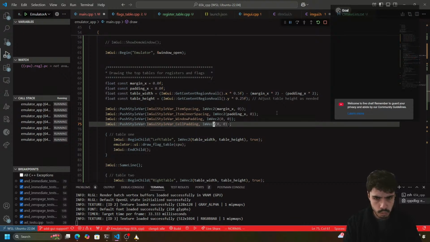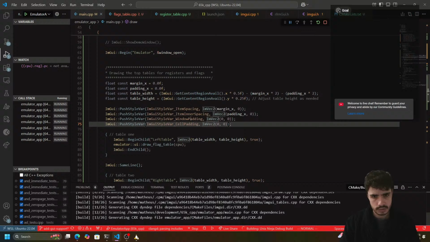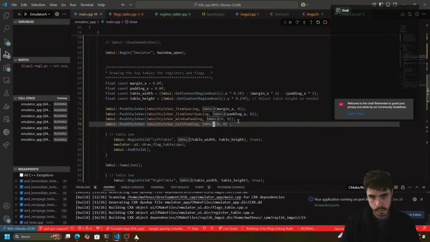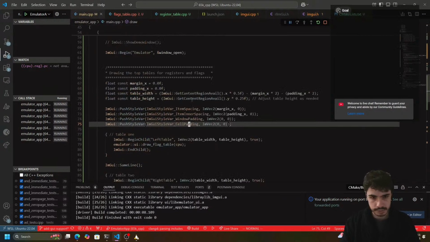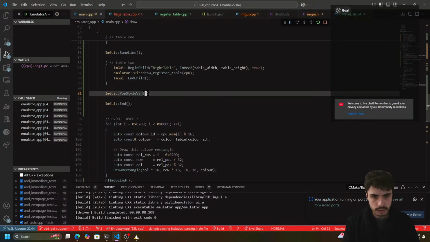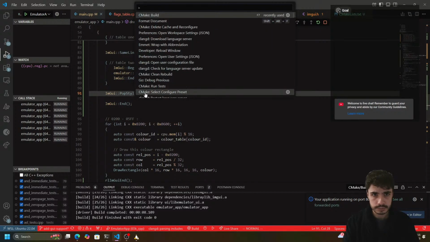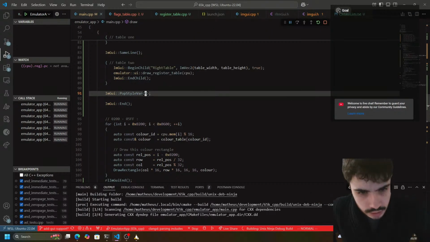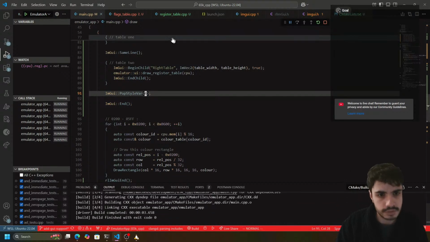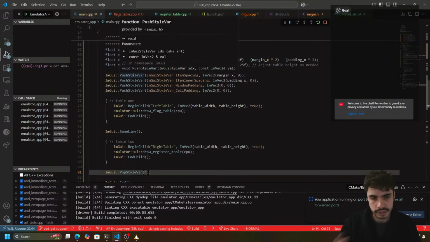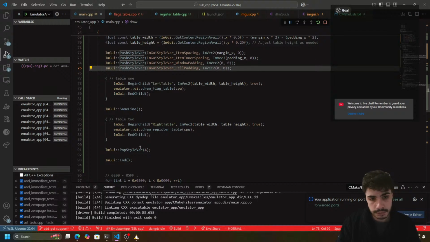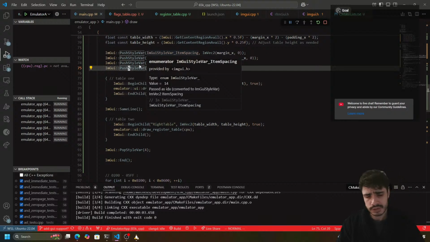ImVec2 should have been. And in the meantime, oh, there's a mismatch here actually. So we should have been pushing 4 now. Yeah, ImGui is actually very helpful in telling you if there is a mismatch in the function calls. Push style var is literally going to push a new style onto the stack, I guess. And if you pop a number of variables that doesn't match what you pushed, it will complain, which is quite nice, actually.